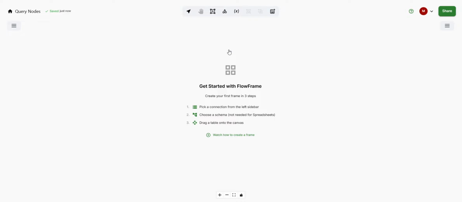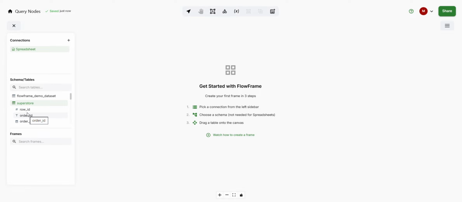In this video, I'll be going over query nodes. Query nodes are the foundation block in flowframe. To begin, I'll start by viewing my data. From my data source panel, I'll go through my spreadsheets and view the superstore data. Clicking on it shows me the columns and the data types, and I can see an overview of the data.